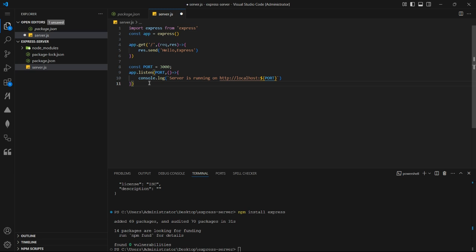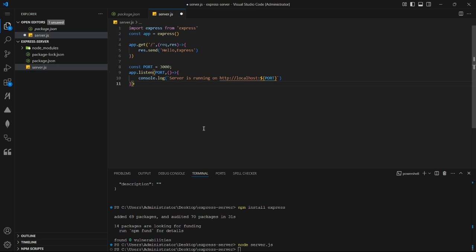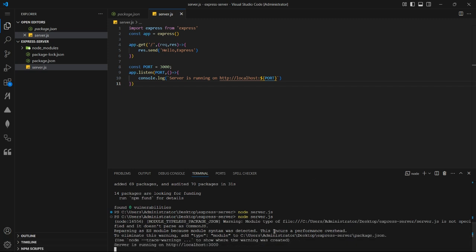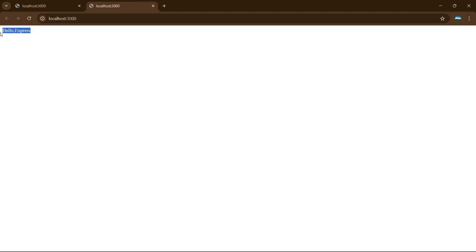Next, to run our server we have to go to the terminal and type node server.js. server.js is the file name we are using, and enter. Sorry guys, I didn't save the file, so it didn't give anything. See, now it's showing server is running on localhost 3000. If I open localhost 3000, it's gonna give Hello Express.